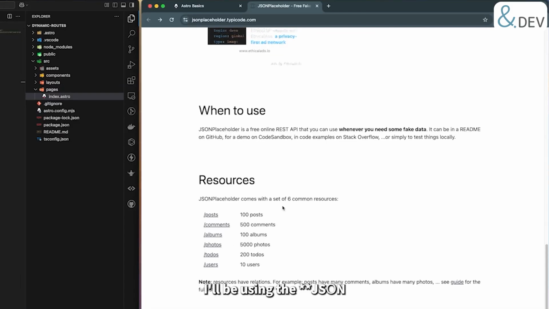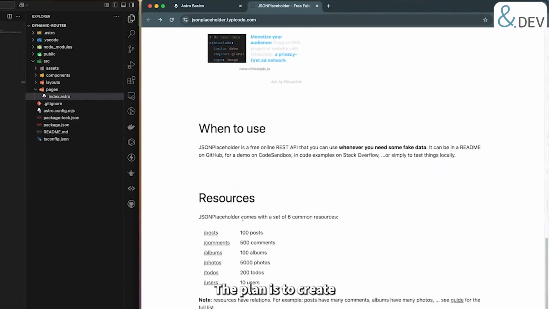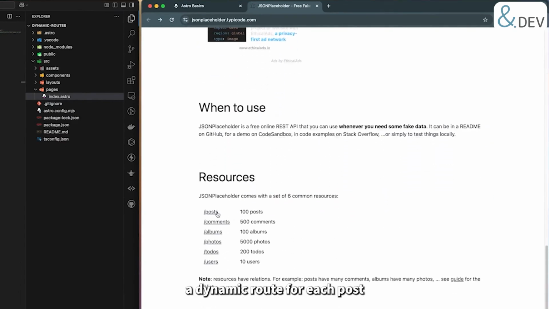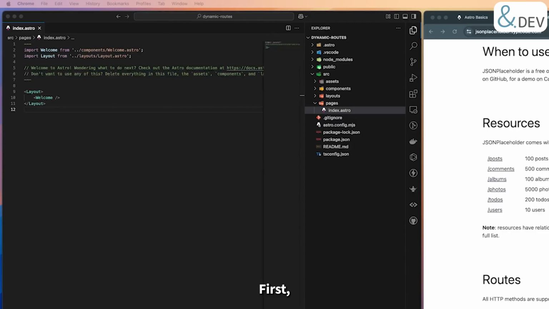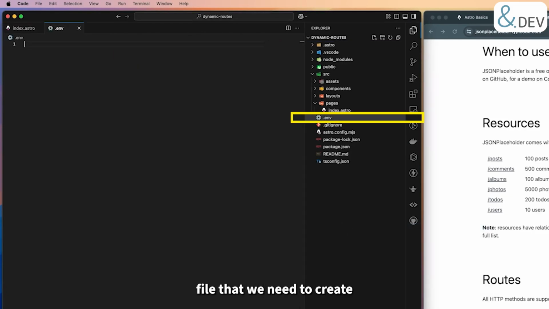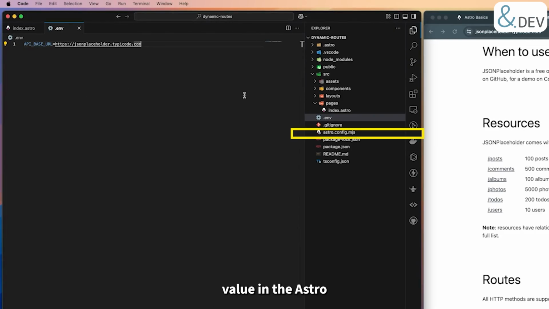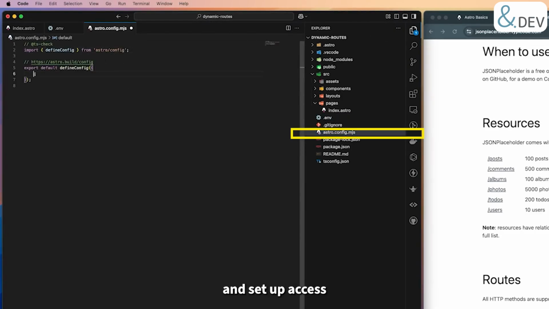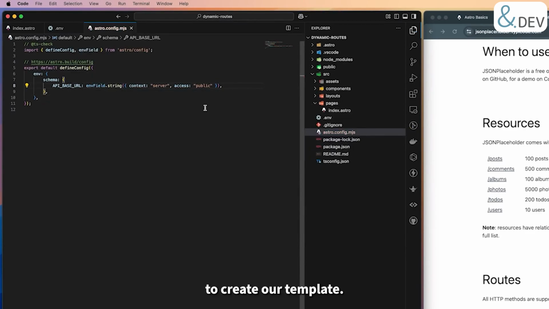I will be using the JSONPlaceholder API to get our sample data. The plan is to create a dynamic route for each post using a single template. With 100 posts, we'll generate all these pages using just one template. Isn't that awesome? First, let's grab the API URL and paste it into the .env file that we need to create in our project's root. Then we'll configure this API value in the Astro config to define and set up access to this value in our project. Now we are ready to create our template.